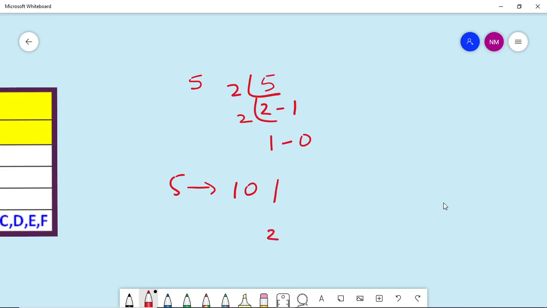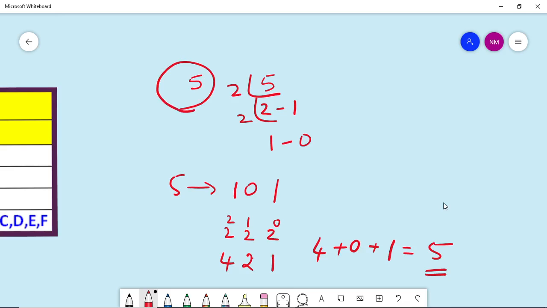So how do we cross verify? You take 2 to the power of 0, 2 to the power of 1, 2 to the power of 2. What are they? 2 to the power of 0 is 1 actually. 2 to the power of 1 is 2, 2 to the power of 2 is 4. Now multiply 1 into 1, you will get 1. 2 into 0, you will get 0. 4 into 1, 4. If you add everything, you will get 5 again. So now this is the decimal number. This is how you can convert to binary, and this is the binary number.